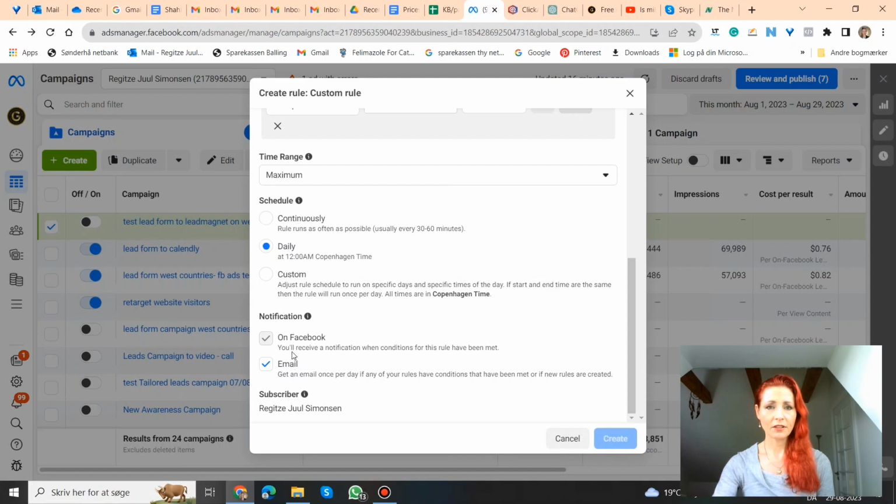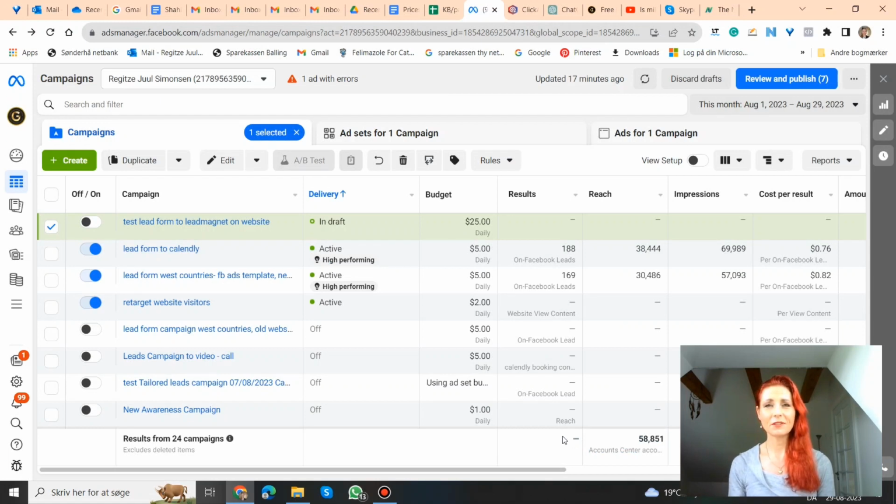And then you can get notifications either on Facebook or an email. And then you just fill all that out and click create. And yeah, that's how you increase your Facebook ads incrementally and make sure that they never become unprofitable.